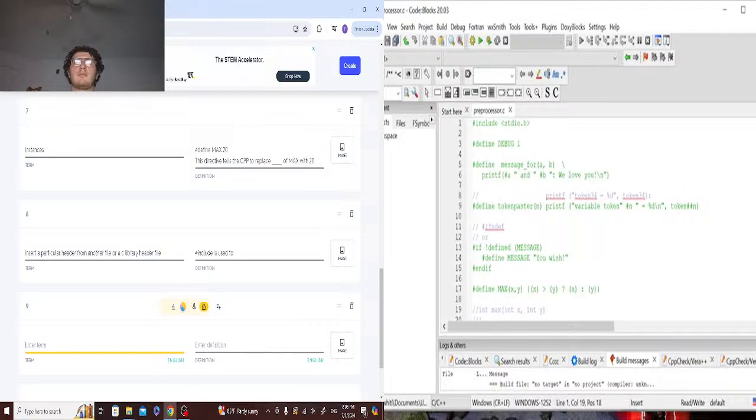So here I am using the pound_include standard.io.h. Essentially what this is doing is taking all of the contents of that standard.io.h header file and including it here in our program for our needs. Here I have that constant or macro debug, and it has the value of 1.